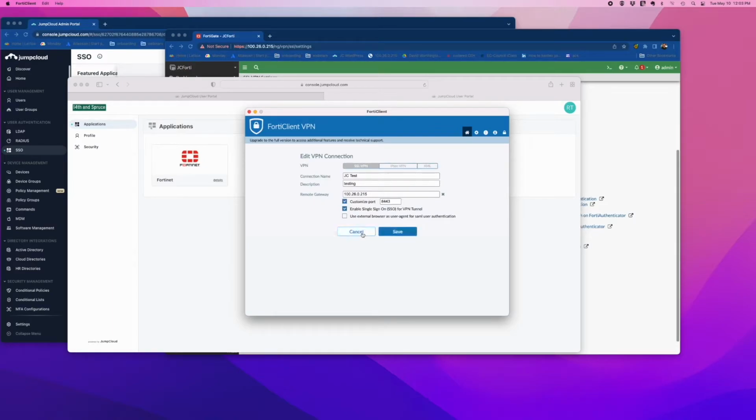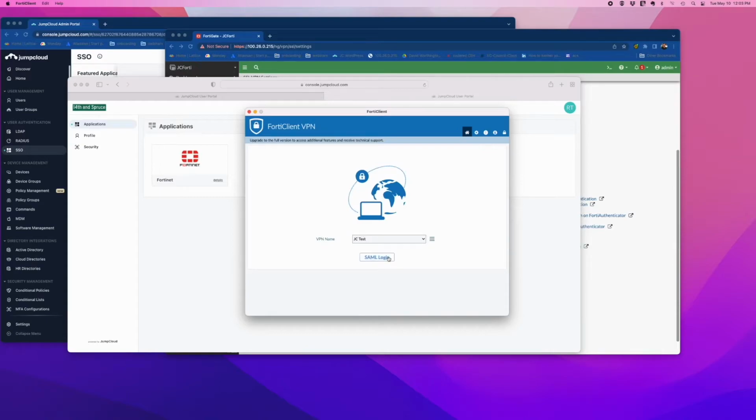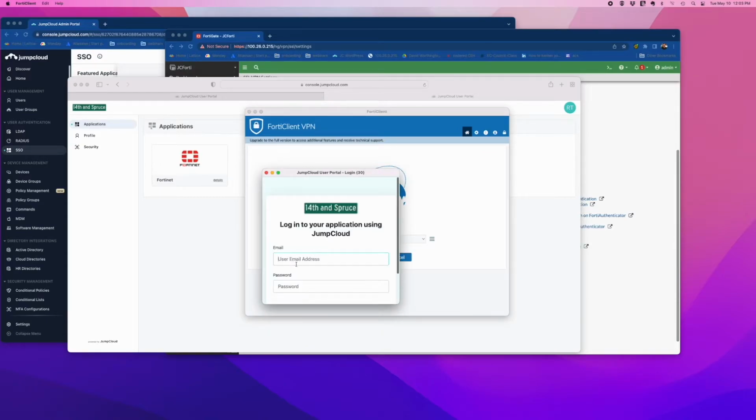And as you can see, here's the simple setup, nothing too difficult. We're gonna log in as an end user. We're prompted for our JumpCloud credentials because we're redirected to it as the identity provider. And we're going to log in. And due to the conditional access policies we have set up, MFA is baked in at no additional cost.